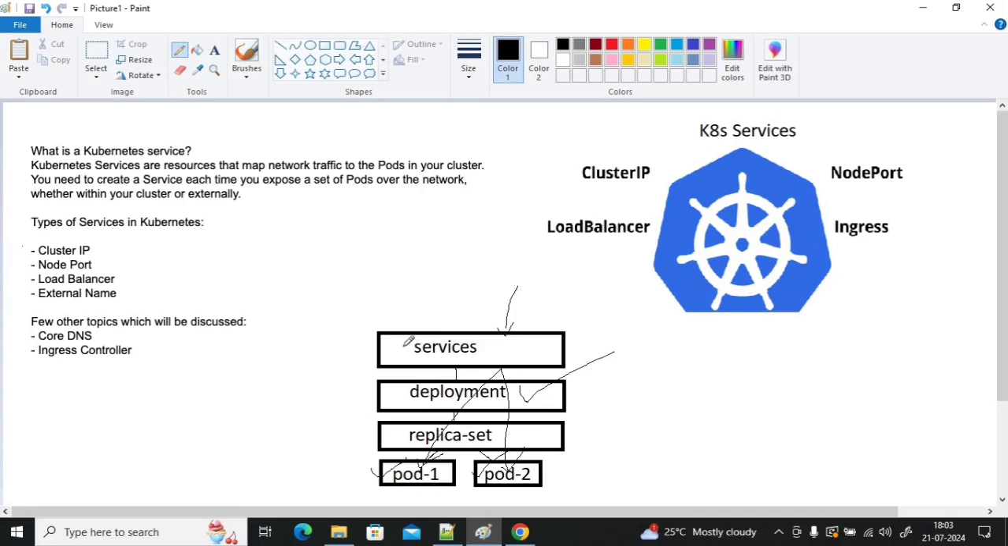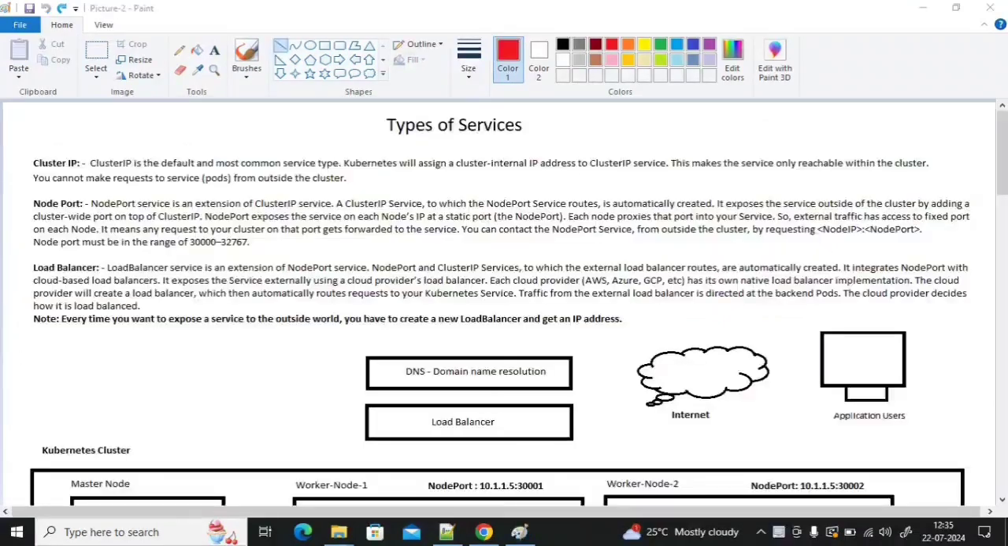So there are various types of services which Kubernetes provide. One is ClusterIP, another one is NodePort, third one is LoadBalancer, and the last one is ExternalName. We will also discuss about a few other topics with this Kubernetes services. One is CoreDNS and the Ingress Controller.